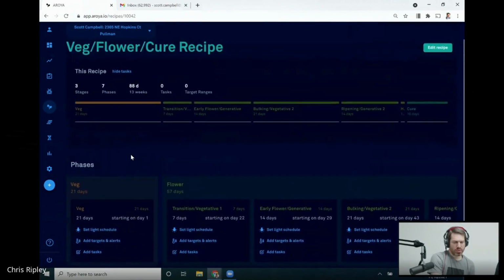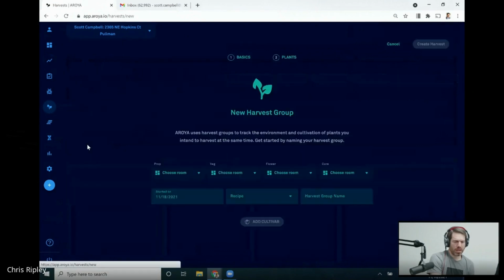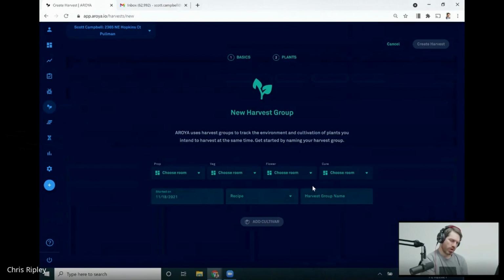Which is, as we talked about, your statement of intent. Once you have a recipe, we'd like you to come in here and create your harvest group and decide where those activities are going to happen, the different phases, name it however you want, and then start adding the cultivar or cultivars to it that you're going to be growing. And by doing this, you create harvest groups.